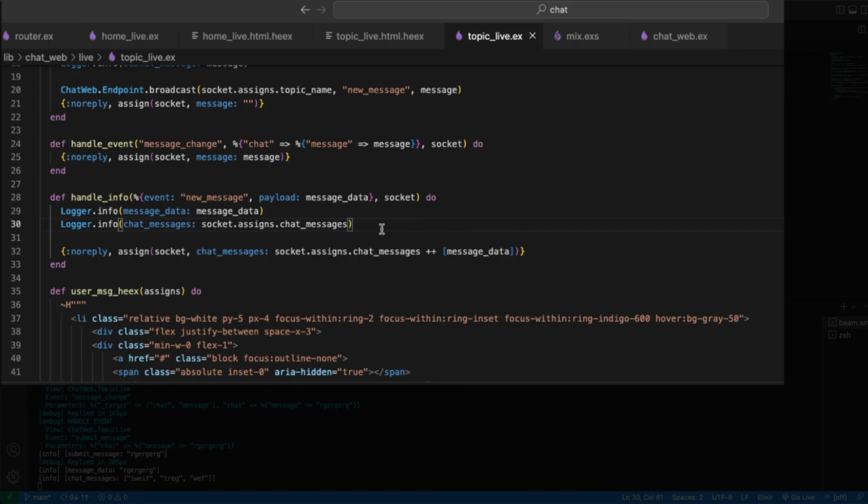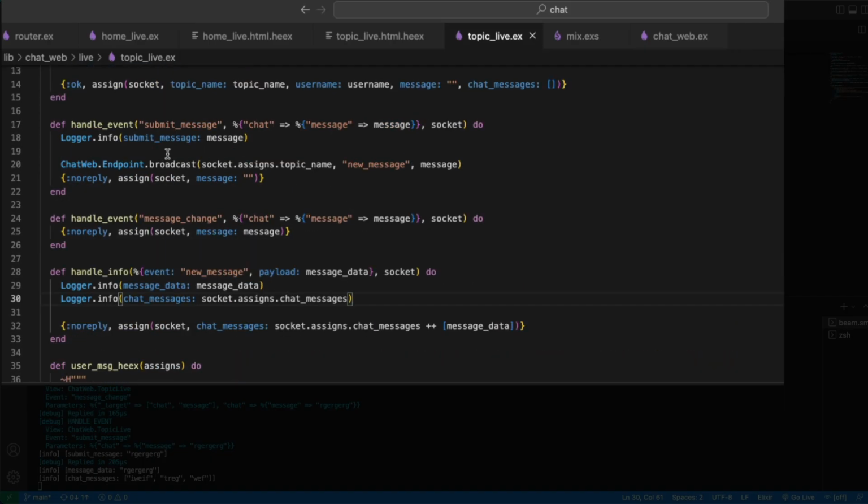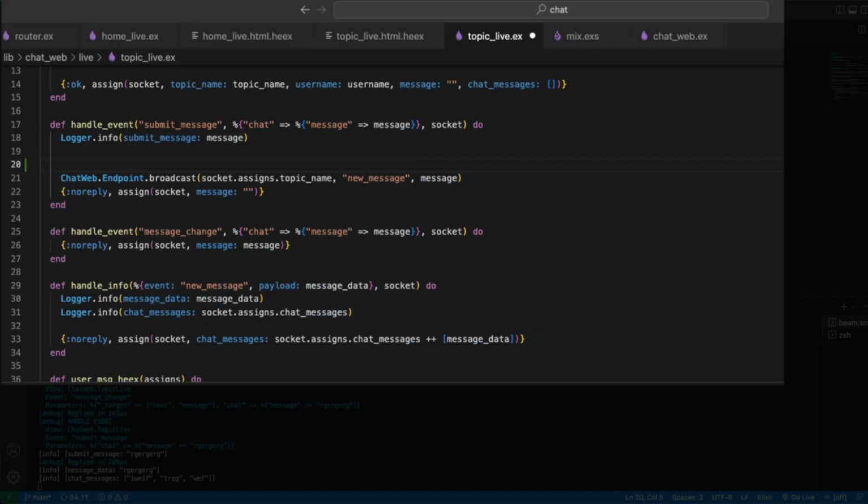But we want to include the user who broadcasts the message when they do the broadcasting. So we are going to change the structure of our code a little bit. Where we have our broadcast, instead of just broadcasting the message, let's broadcast the message data. That will be a map, and it will consist of both the message as well as the user who is posting that message. So we're going to set up message data inside of our handle event for our submit message.